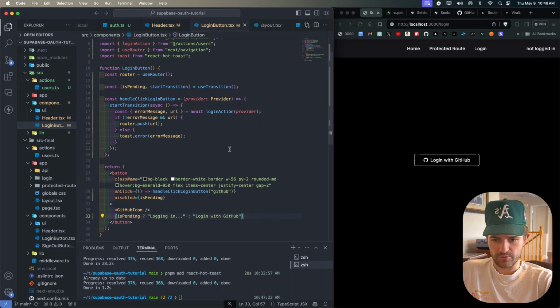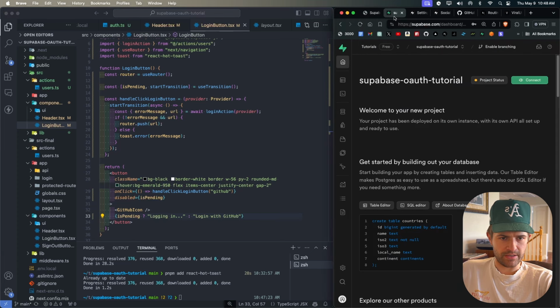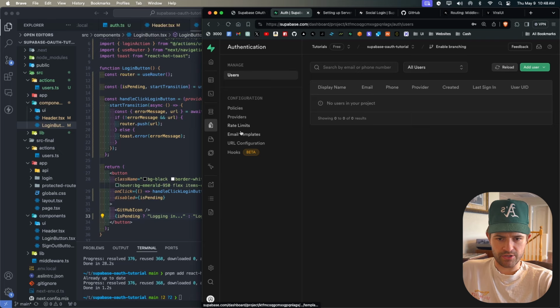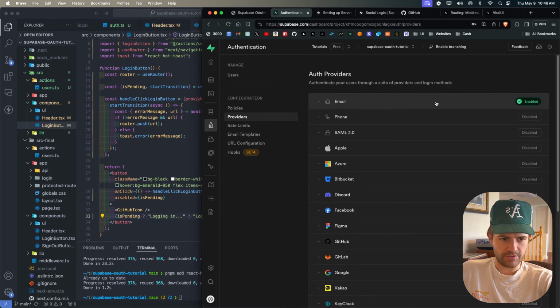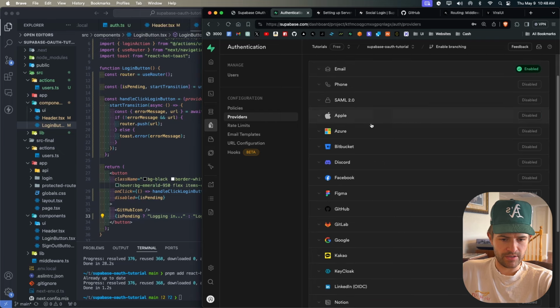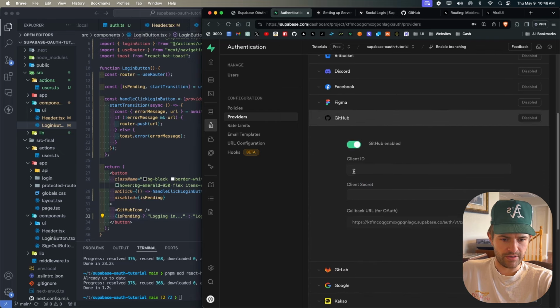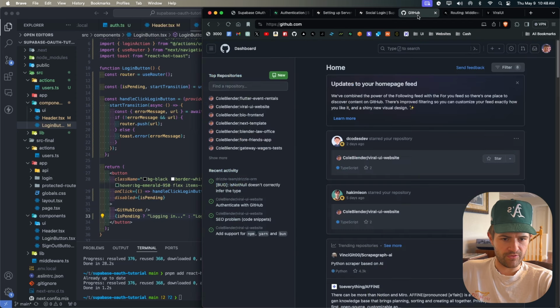In order for this to work, we need to set a few things up. So we're going to come over here to Supabase and click Authentication, and then Providers. Email is already set up. Then we're going to come here to GitHub and enable GitHub. Now you can see we need the client ID and the client secret. So we're going to come over here to GitHub.